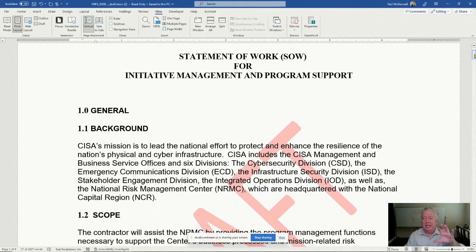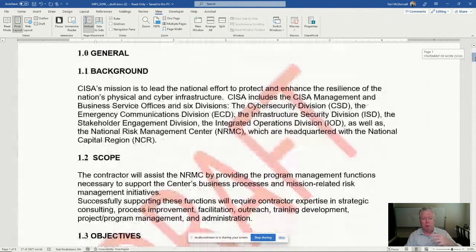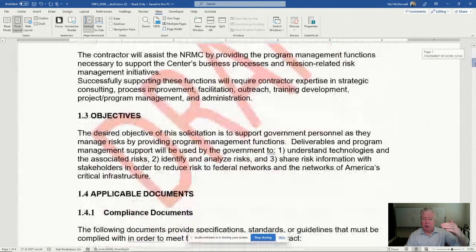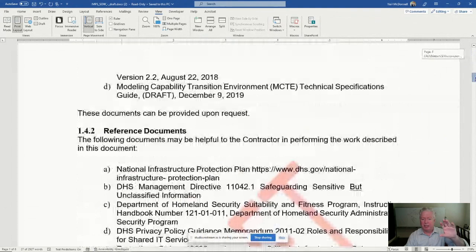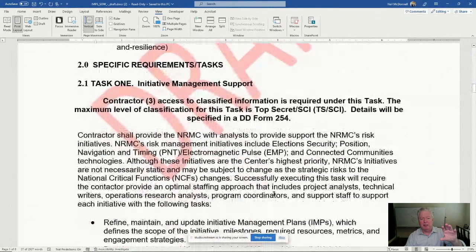All right, so the background in this exercise with the RGA, it's not important right now. Here's the scope, objectives. These are cool, but that's not what I'm looking for. The RGA really is trying to get me down to this section: specific tasks. They call them requirements/tasks. Everybody might call it a little differently, but basically you're just trying to find the task areas, right?